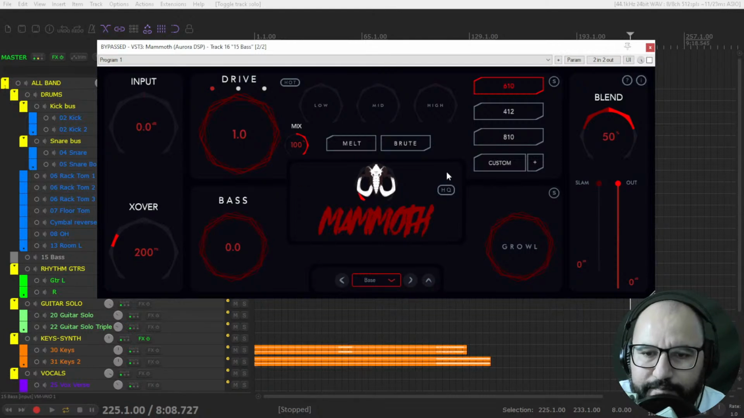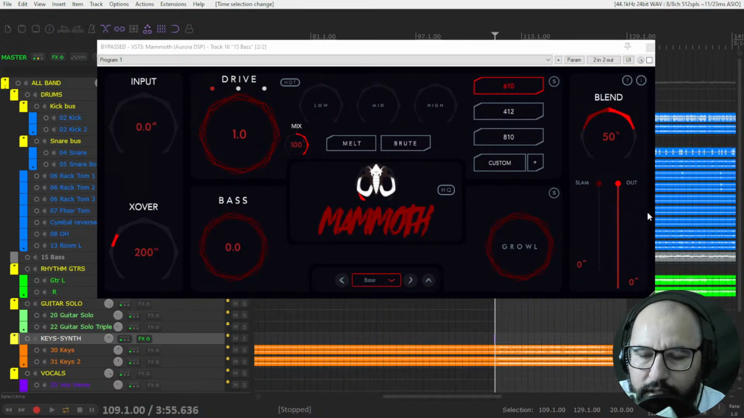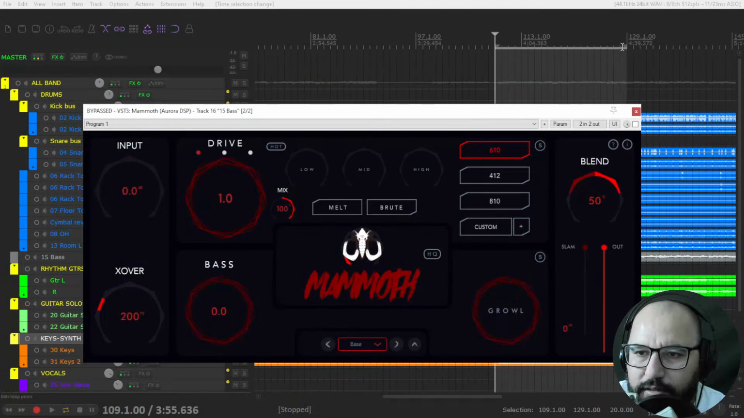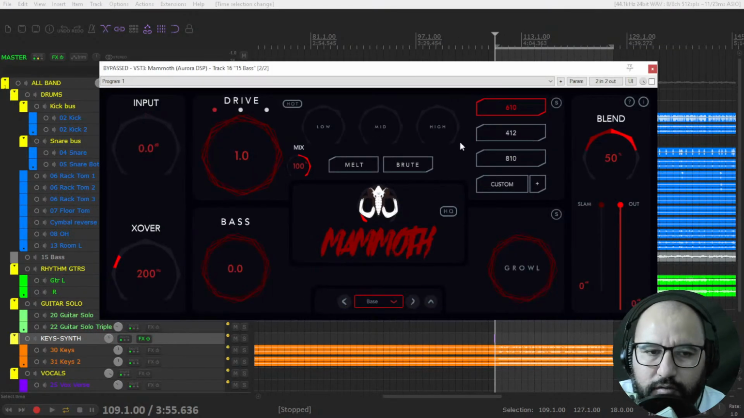So this plugin, it's an all-in-one tool for your bass sound, right? For rock and metal, of course you can use it on synthesized bass, stuff like that. But if you have a bass guitar sound and stuff, this will be very useful for you. It's one of my favorites, my go-to bass plugins or bass guitar plugins, right? So this has 4 sections.